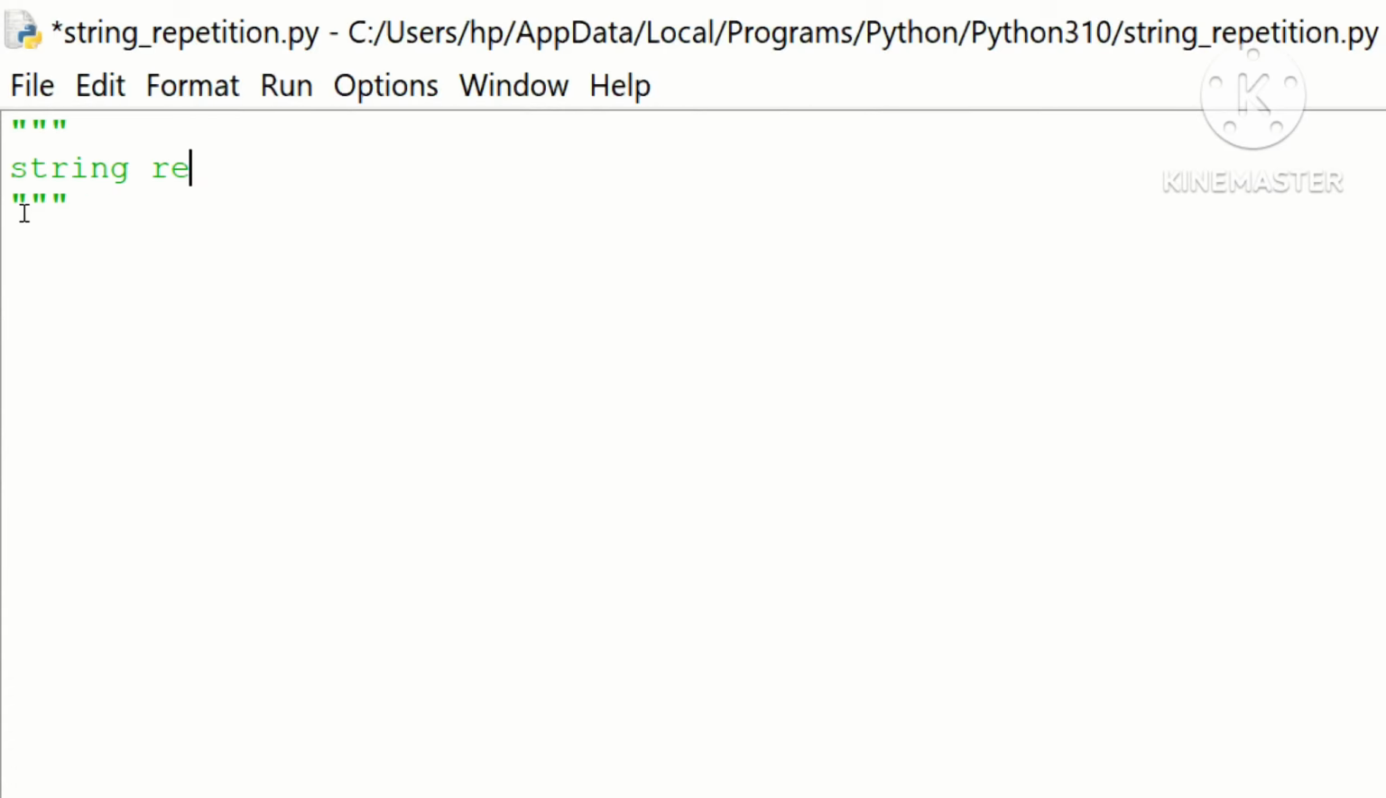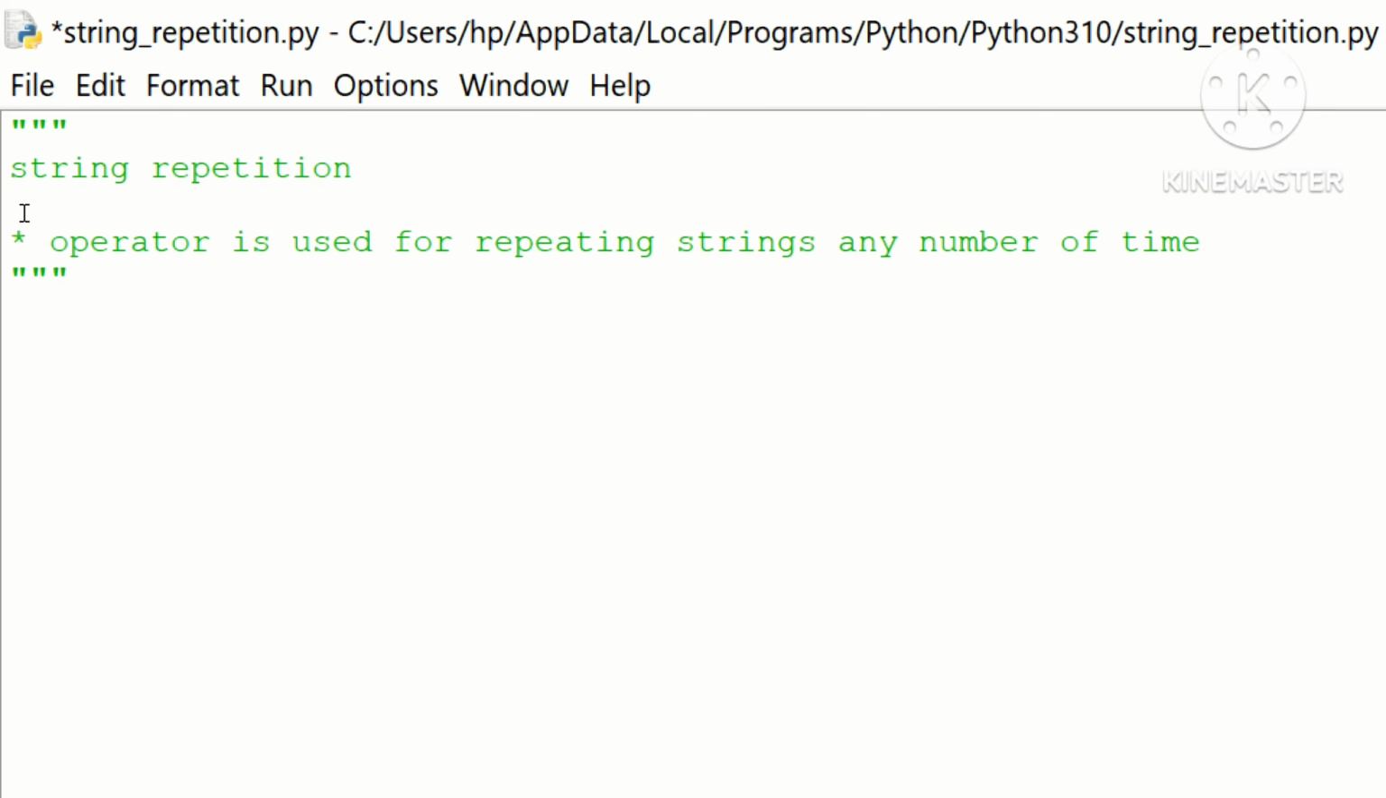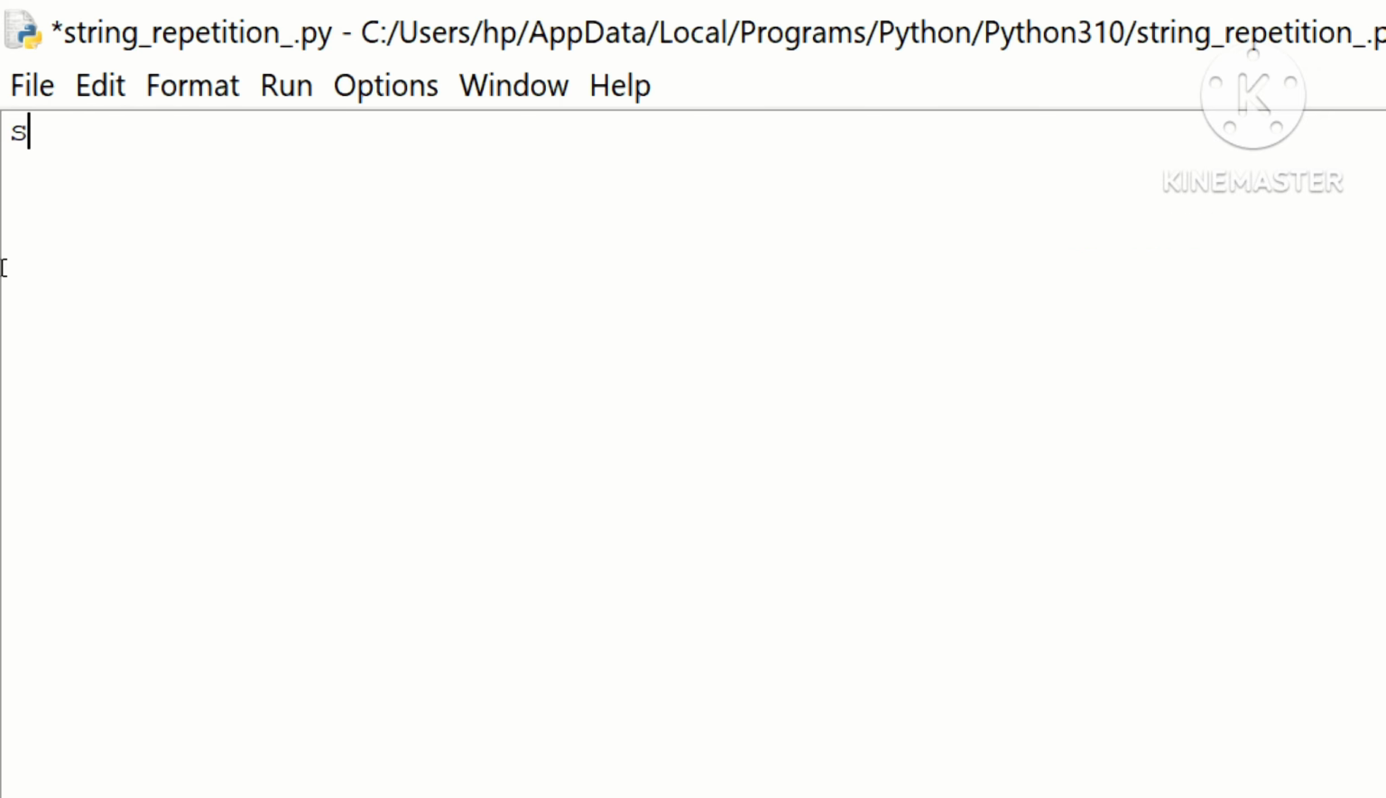String repetition. The star operator is used for repeating strings any number of times as required. str_rep = "*" * 10. Next line, print(str_rep).